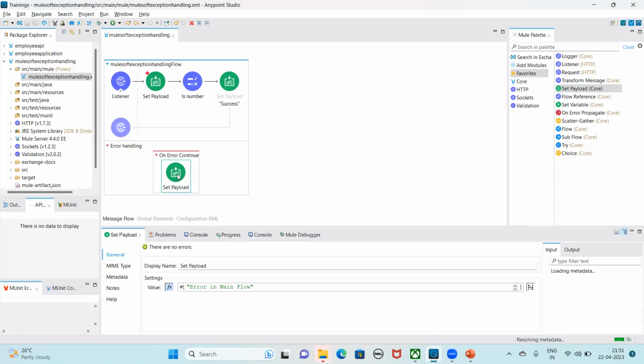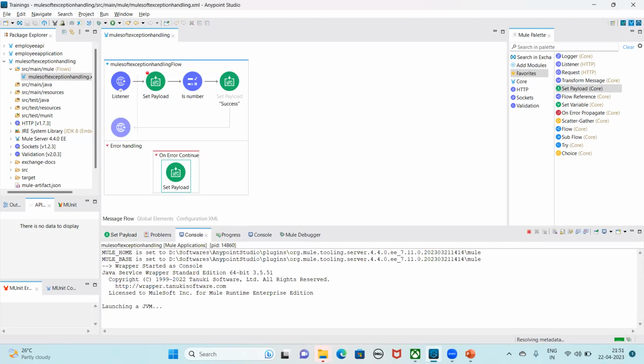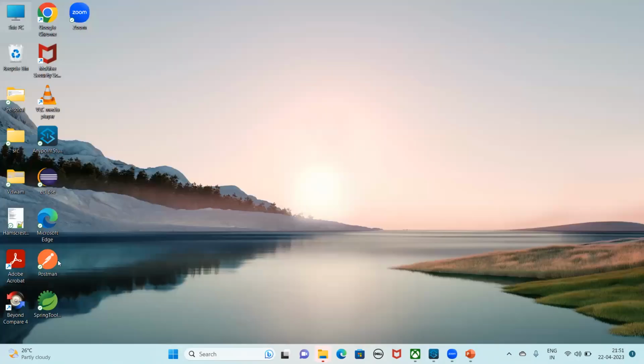Let's wait for 1 minute. Let the application come up. Until then, before that, start the Postman tool.